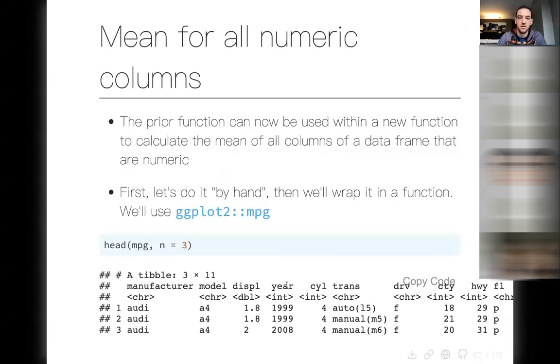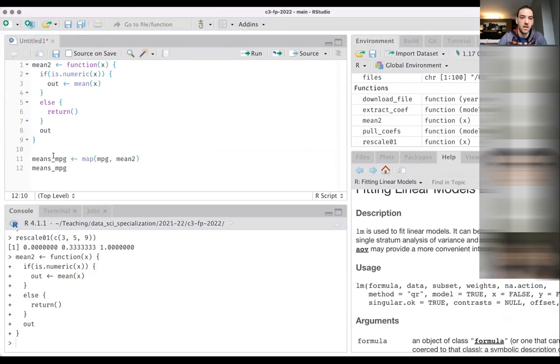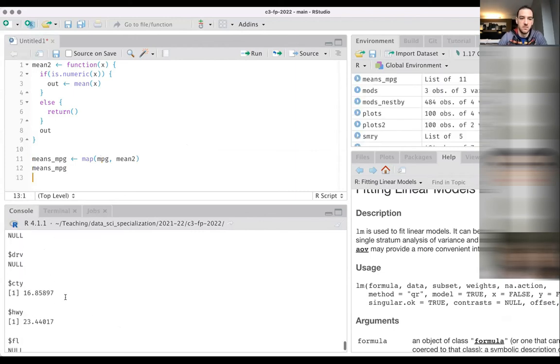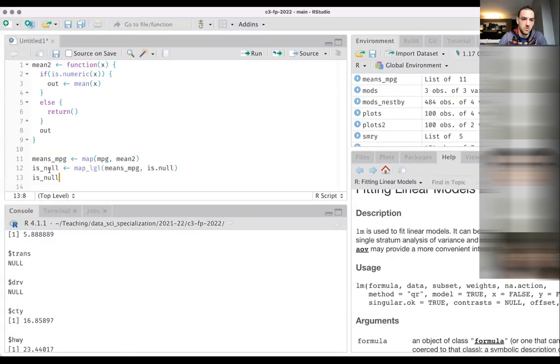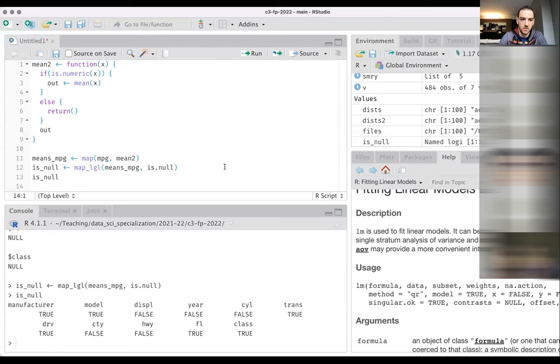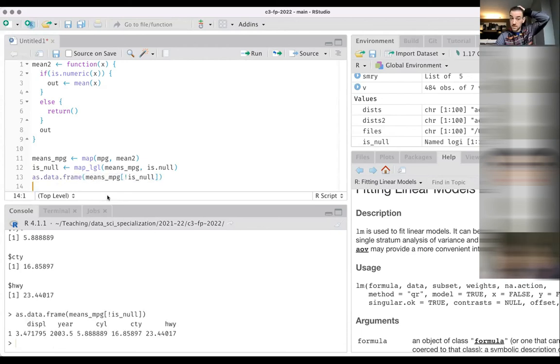that's fine. And then we're gonna deal with the MPG data set from ggplot2. And so we can do this, right? Get things like that. And then we find the nulls. We're gonna omit them. So there's the nulls. Okay. And then we'll say means MPG not is null. And then we can just say as.data.frame. Okay, so there is that.